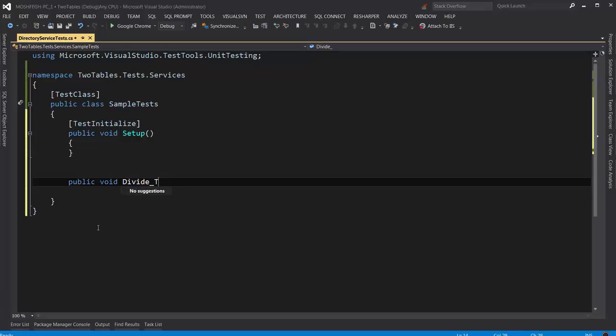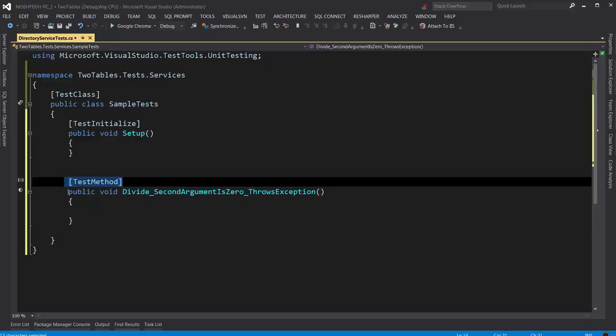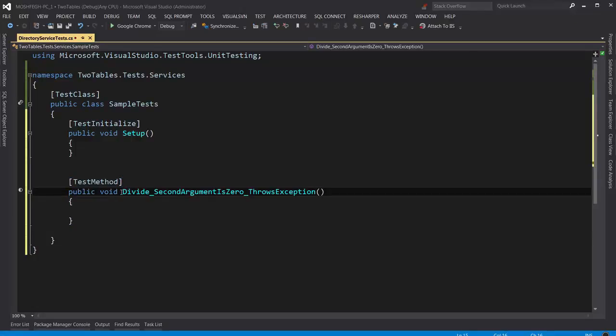For example, saying second argument is 0, underline, and the third part is the expectation, saying throws exception. And of course, we need to decorate this with test method attribute. So what is repetitive here is this declaration here, adding the test method and public void. But what changes every time is these three parts.